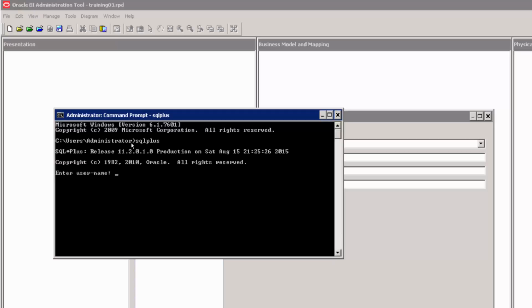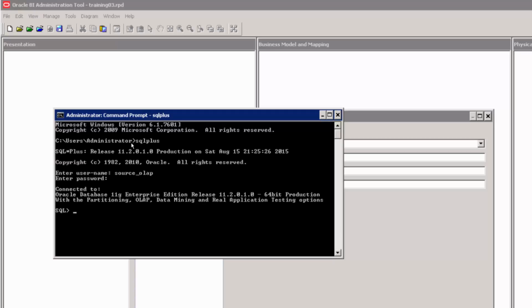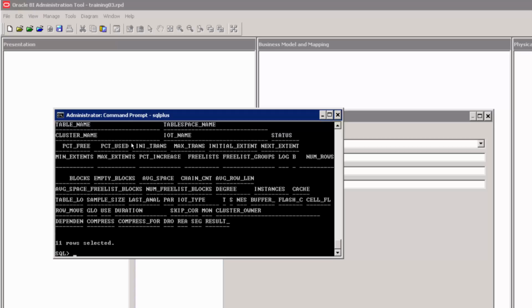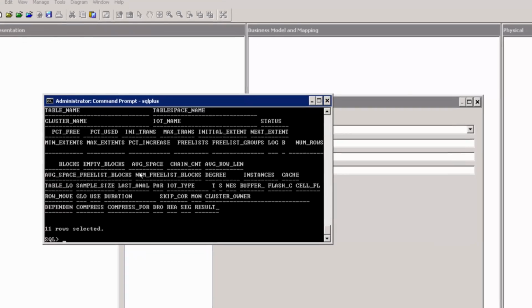Then we can enter these username details and password to confirm that we are allowed to connect to the data source. Here we can see that I was able to successfully connect to the Oracle database, and if I select star from user tables, I can see that I have 11 rows returned within this schema.